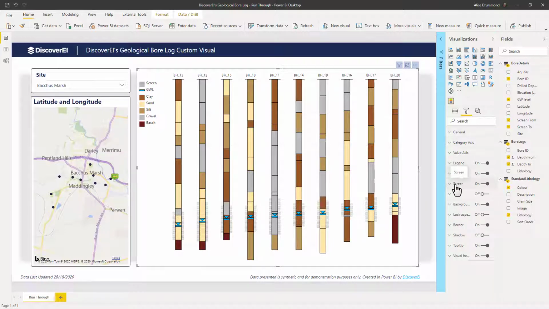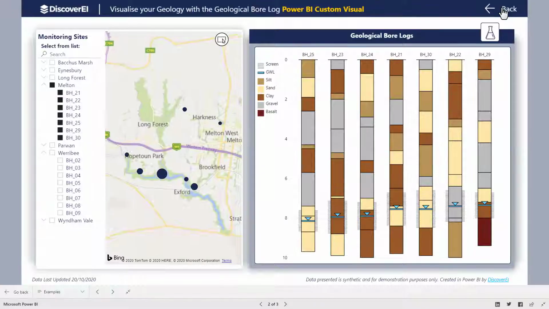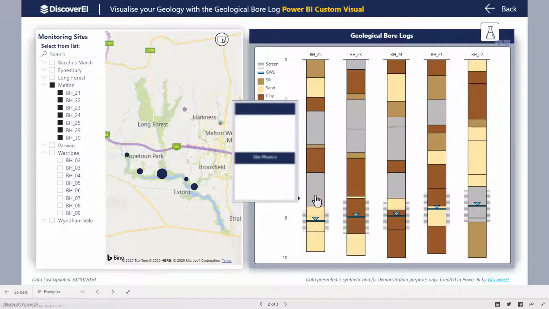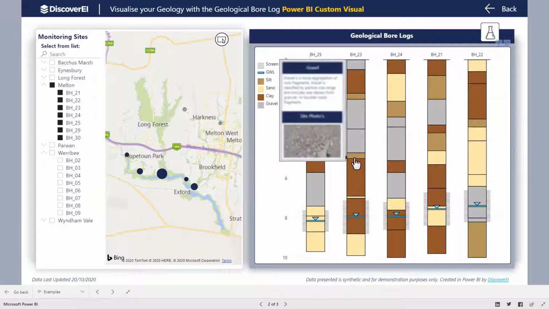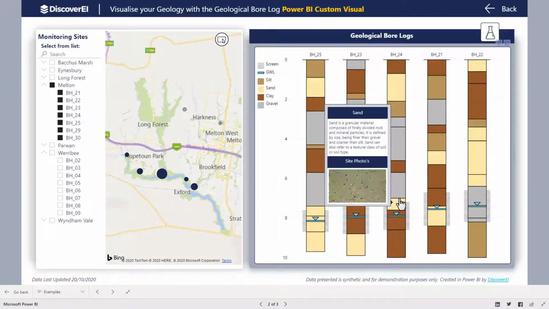You'll notice that under the tooltip settings, unlike most custom visuals, our visual actually supports report page tooltips. This allows you to build custom tooltips to display things like lithology descriptions, your site photos, maps, groundwater levels, or various other components when you hover over the bore. In this example, we've created a custom report page tooltip to display both the lithology description and also a photo of the geology.